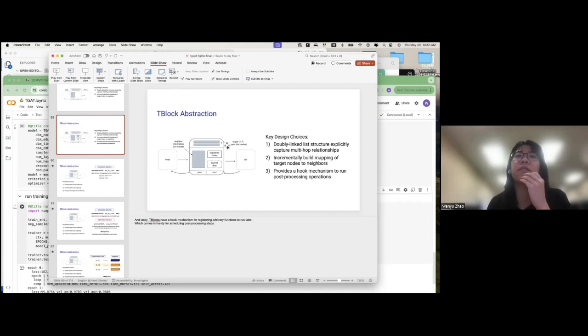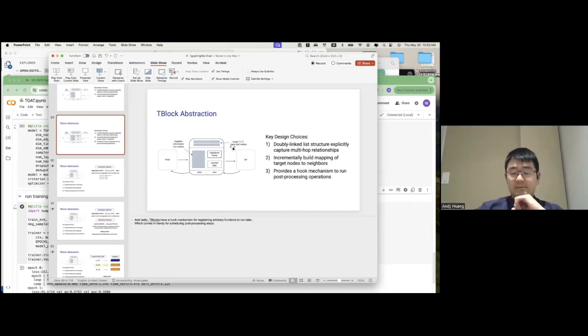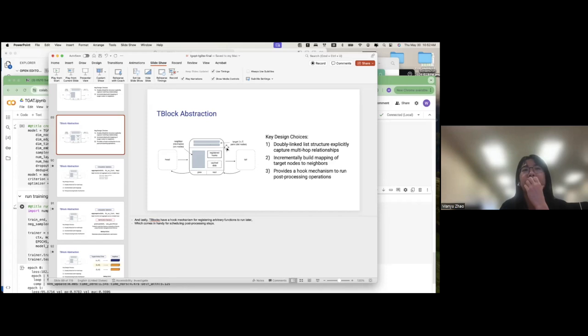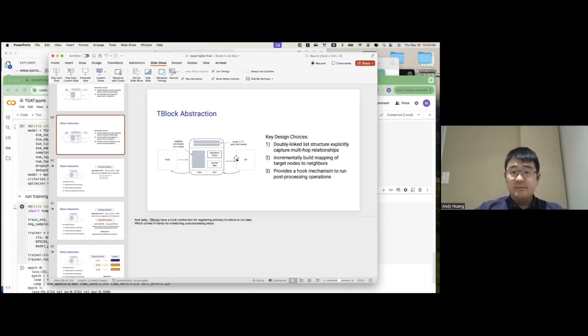Unless it's exactly the same, we will save all those target nodes in one T block. So there can be multiple entries for the same node ID, but they need to be attached with different timestamps. Okay. Thanks.